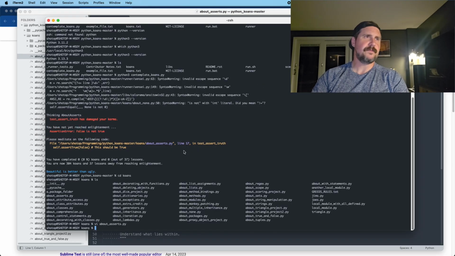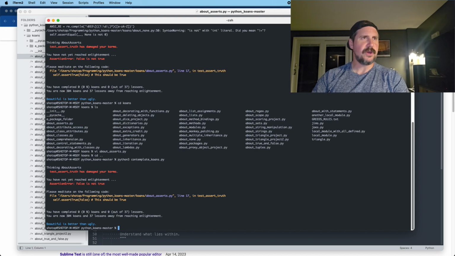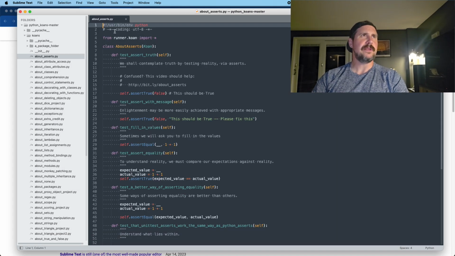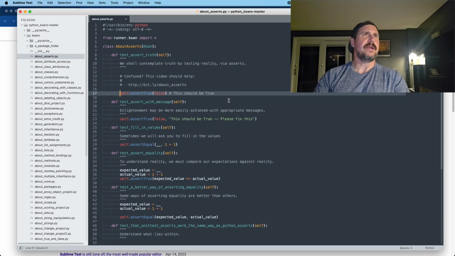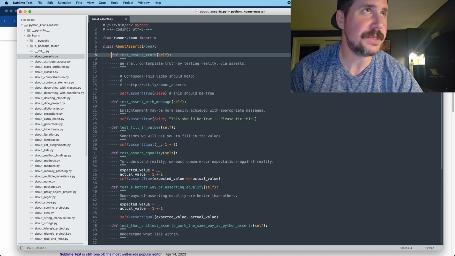All right, so back to our terminal, let's just run the test again. And we're going to have to do this many times, so we need to get to where we need to be. All right, so Python 3, contemplate koans. We're going to run that again. All right, so this said we need to go into the koans about asserts file, line 17. So we're in koans, we are in about asserts.py, and we need to go to line 17. All right, so we are at this point inside of a test, and it's called test assert truth.